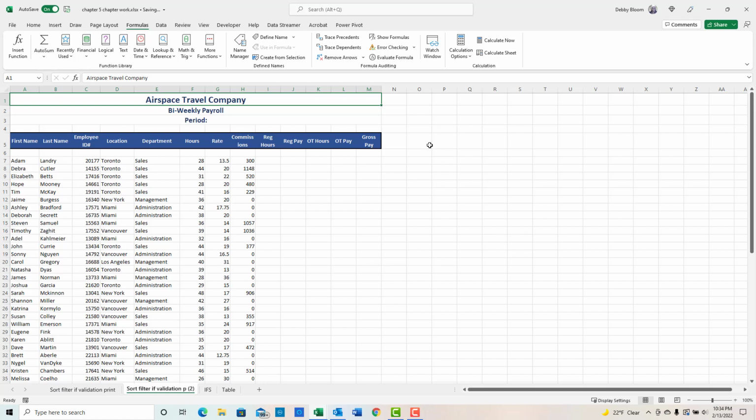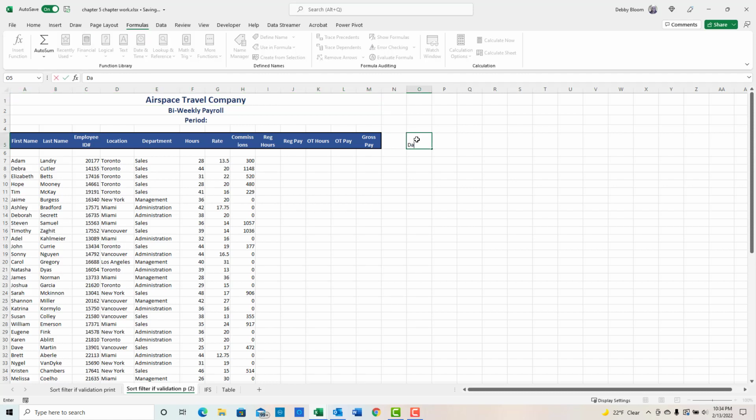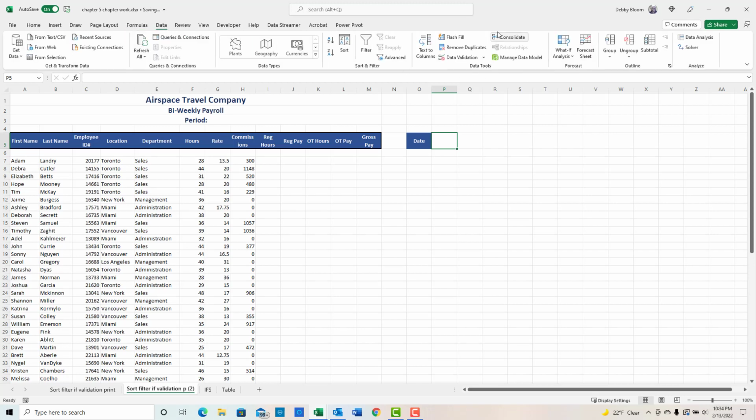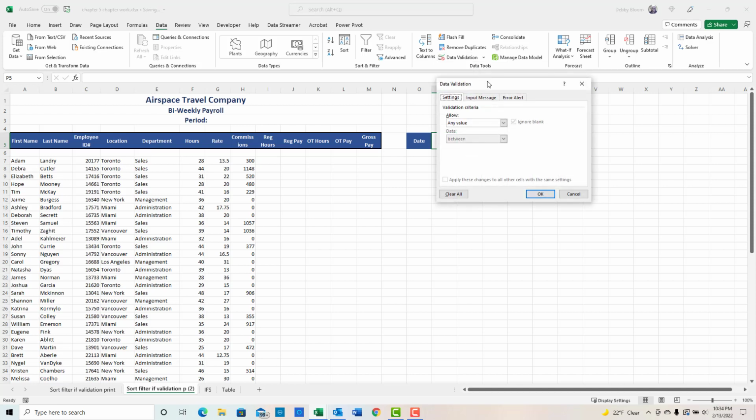So with data validation, if you want somebody to enter a date, you can force them to enter a date. So for example here, let's say I wanted somebody to enter the date. I can click over here in cell P5 and I can go to Data. In my Data Tools, notice there's a button for data validation. Again, you may just see the icon. I have a very big monitor right now. And I'm going to go to Data Validation and I'm going to click Data Validation.